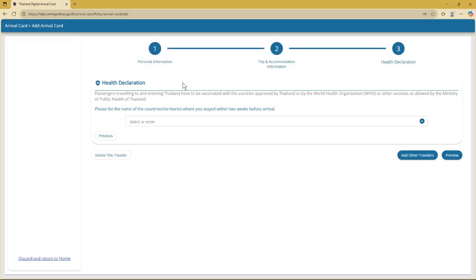Health declaration. Passengers traveling to and entering Thailand have to be vaccinated with the vaccines approved by Thailand or by the World Health Organization or other vaccines as allowed by the Ministry of Public Health of Thailand. So they are checking now if you've been to a country which requires you to bring a specific vaccination. For instance, if you stayed in a yellow fever epidemic area, you do need to provide your yellow fever vaccination. So they are asking to list all the names of countries and territories where you stayed within 2 weeks before arrival. So we put that down.